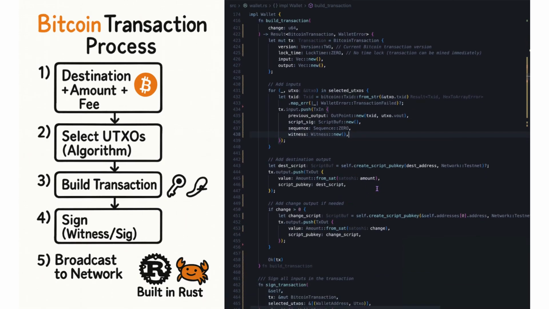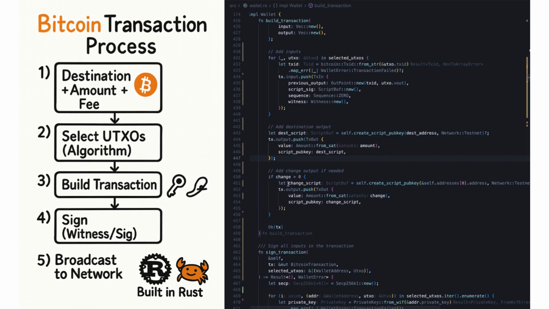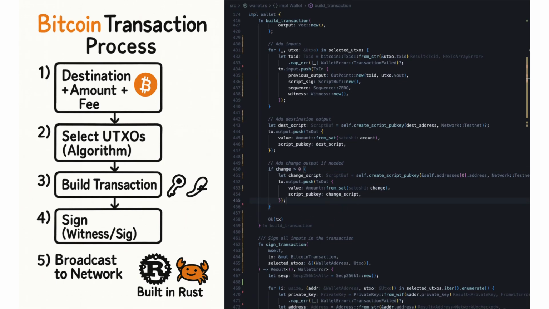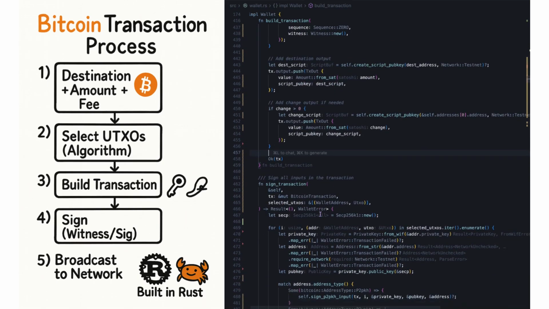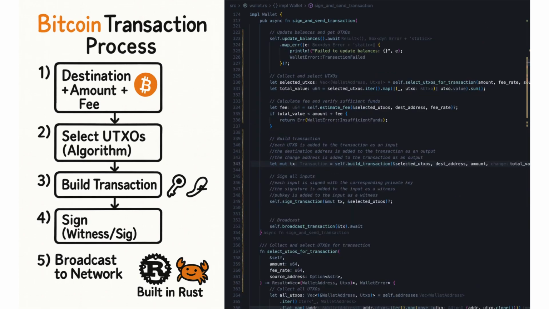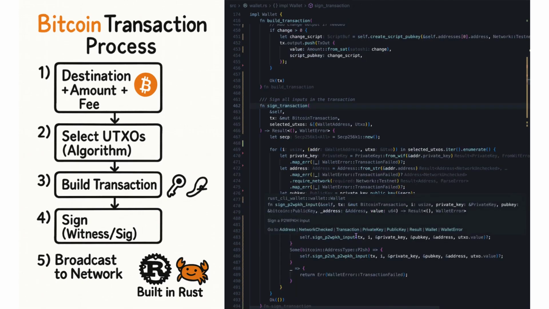Each output contains the script PubKey, also called the locking script, which defines who is allowed to spend the Bitcoin. And change also goes to my addresses. So I think we are ready to go to the next function. We already built the transaction. Now it's time to sign.